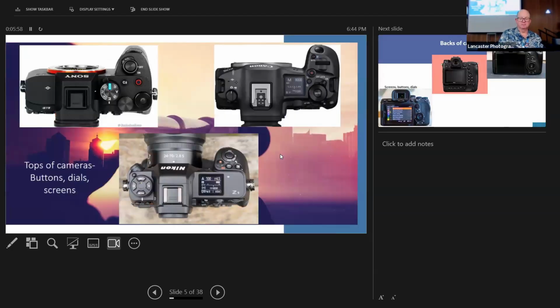The tops of the three major camera manufacturers: you've got the Sony, the Canon, and the Nikon. A lot of the controls are the same on the different ones. You've got the big box in the middle, they call that the hot shoe. That's where your flash or a trigger that's going to trigger lights attaches to the camera. You've got different dials and buttons that will control the different settings on the camera.